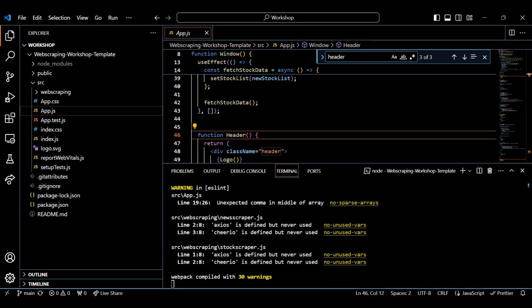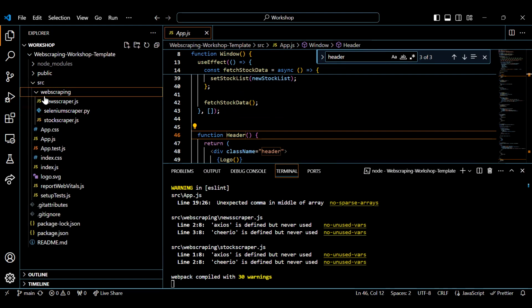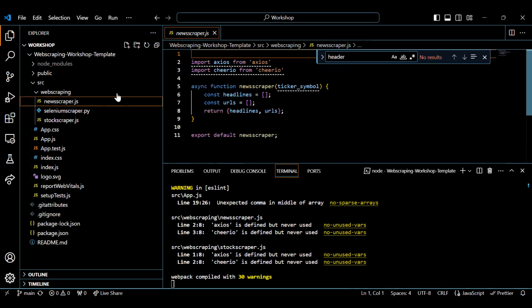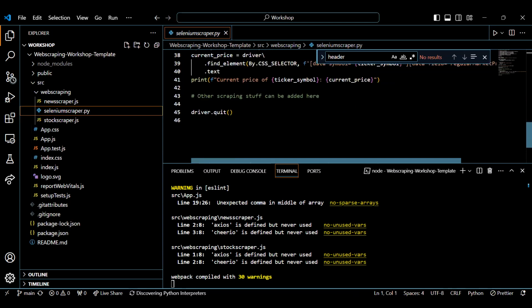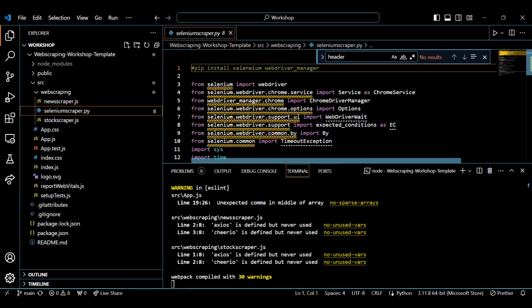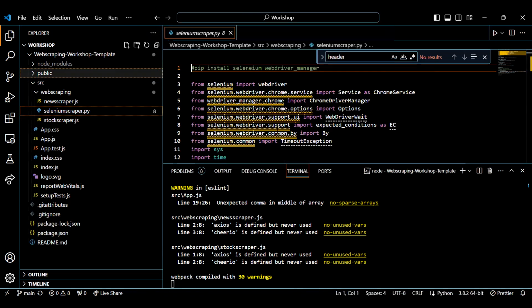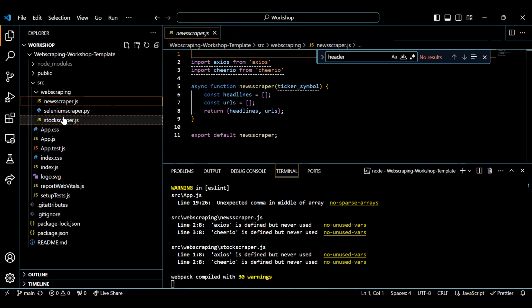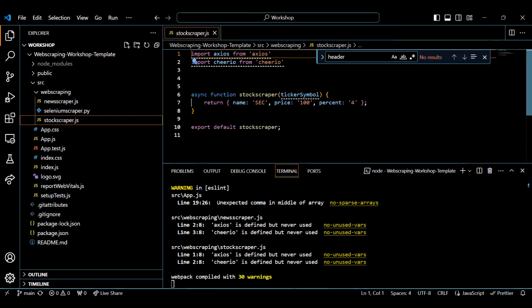Now we just need to fill these in. This Selenium scraper over here is if we end up having time. This is how you do it with Selenium scraper, where you can do a lot more stuff, like click on things. Okay, so let's just start with stock scraper.